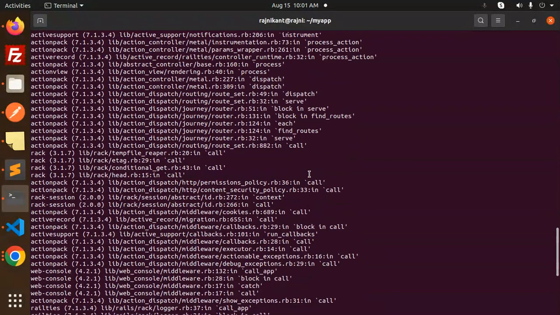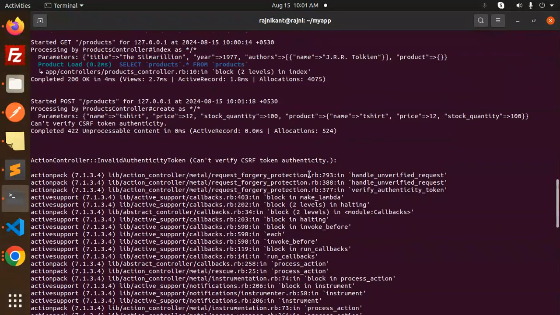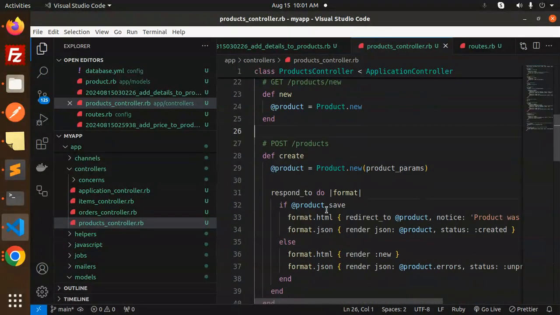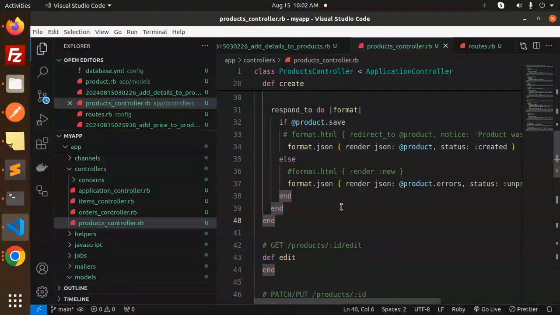So what's exactly the issue will come up over here: the parameters name, t-shirt, price, stock quantity, product. This can't verify the CSRF token. Let's have a look at what exactly the route is. So we have a create product. I think the HTML again, comment this, we don't require it because we go with the JSON format. Okay, so that's the reason the CSRF token is being asked for, because the front end part requires the CSRF token to validate.